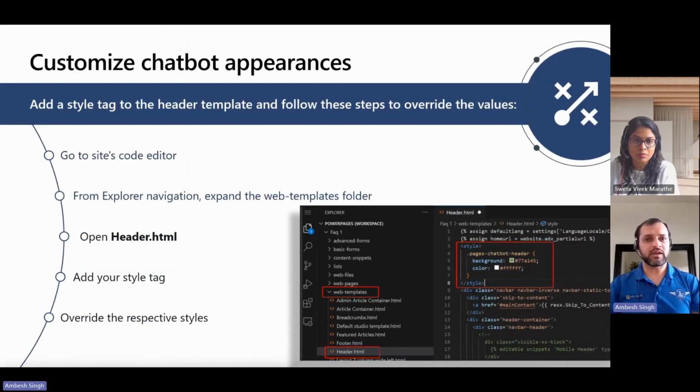The first thing you have to do is go to the site editor. Explore the navigation, expand the web template folder, and open the header.html file. This file is really important, where you need to make the customization changes. Add your style tag, override the respective styles in it, save it, then sync it and publish it, and everything is done.